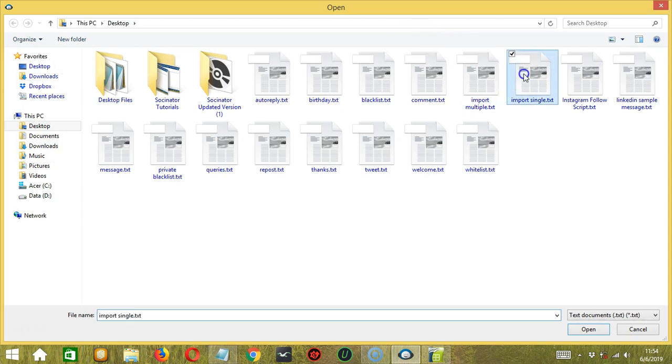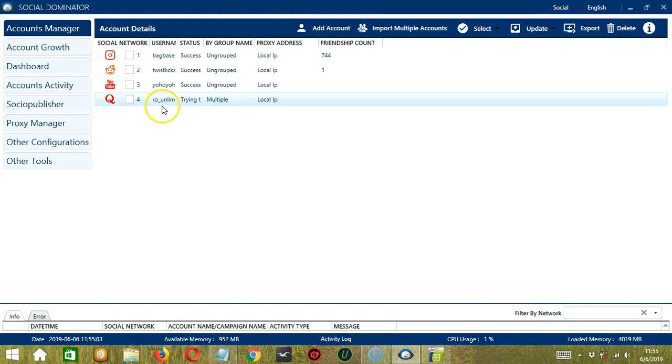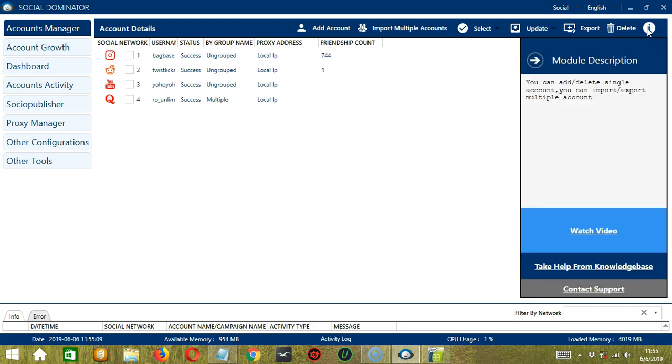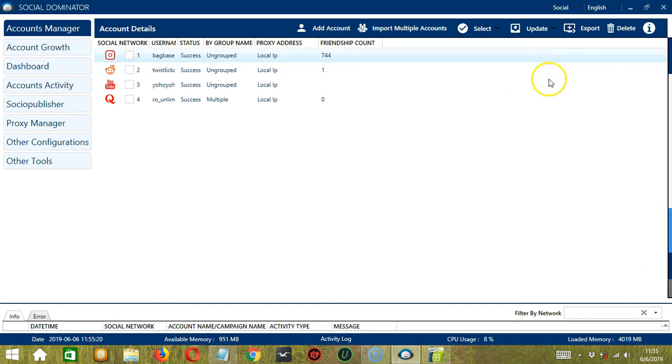Select import single, for example. Click open. So it only imported one account. Finally, the info button over here will allow you to know more about the module. So the accounts manager module will allow you to add or delete single account, and you may also import or export multiple accounts. So that's it for this tutorial.